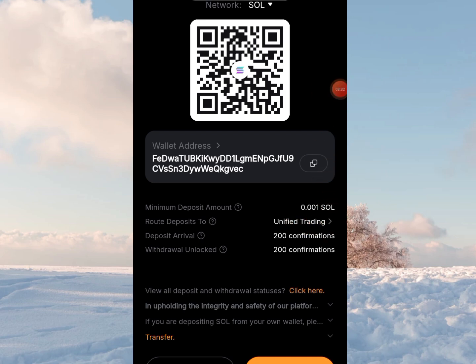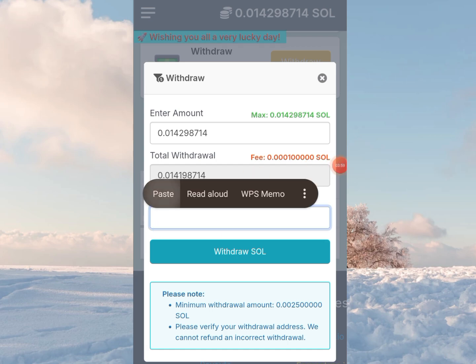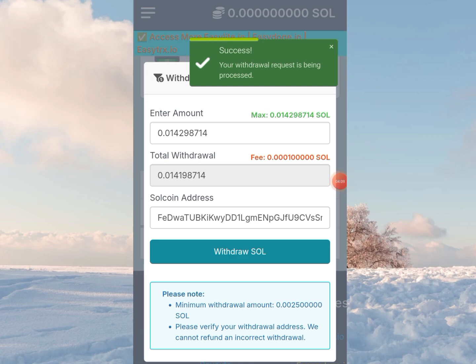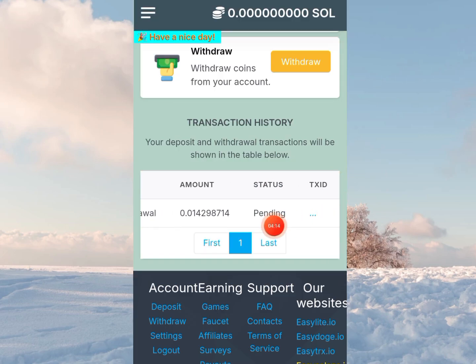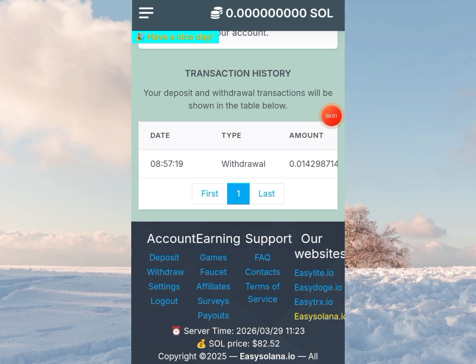Tap on copy. So over here I want to withdraw everything, so I click on max here and the amount is entered. There's going to be a fee of 0.0001. I'll paste my Solana address, then I click on withdraw. It says your withdrawal is being processed. So you can see here in my history I have this pending withdrawal as my status, and the transaction ID has not been generated because the transaction has not been executed, right?